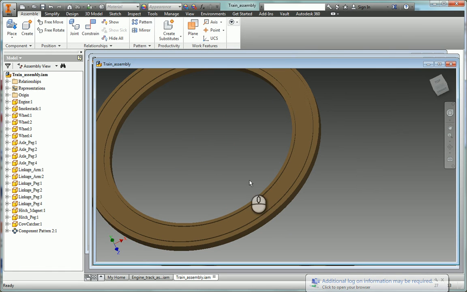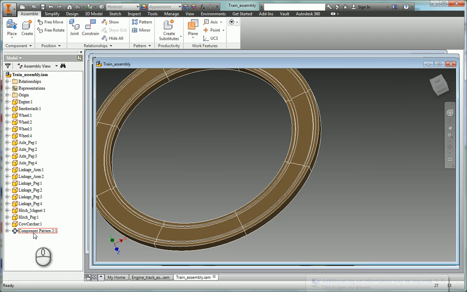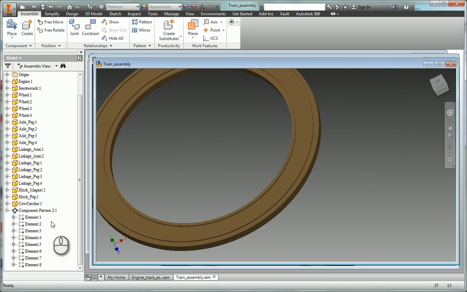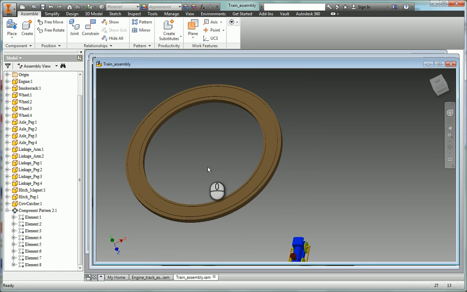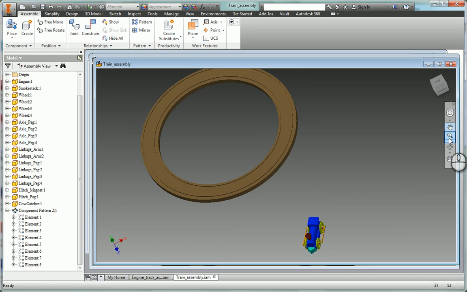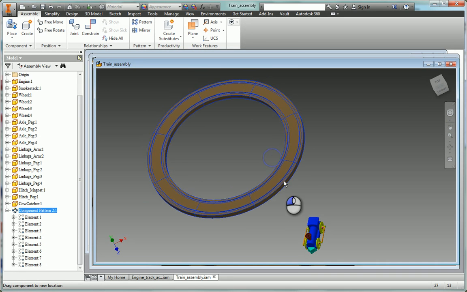I'm going to click OK on that, and you'll notice down here that it's added these constraints, component pattern, and it has element 1 through 8. It has all the different pieces of track. If I click on one of those, you'll see the actual track piece. Okay, so if I move this around, they're both still moving together. But I can click on the track and move it.